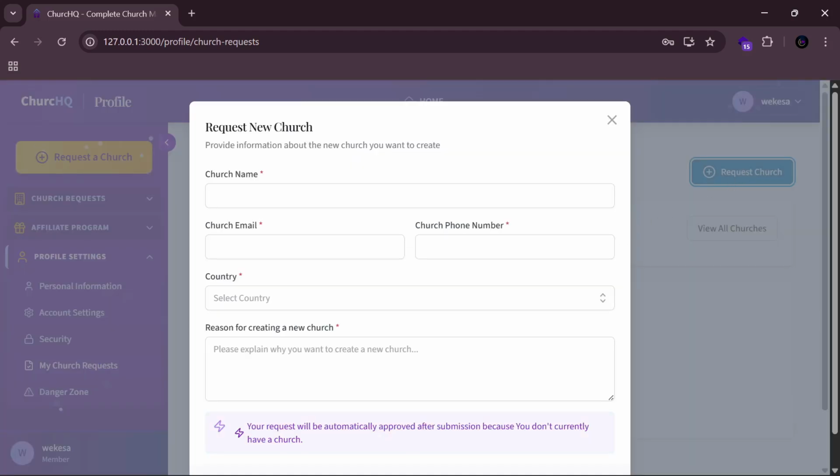So you click on the request a church, and then also we removed that section for the branch where you are trying to provide the branch. Basically, most of the churches have different branches. Like we can have the same church name like ABC, and then there's ABC in Nairobi, then there's ABC in Uganda, Kampala, Tanzania, United States, or wherever it is.